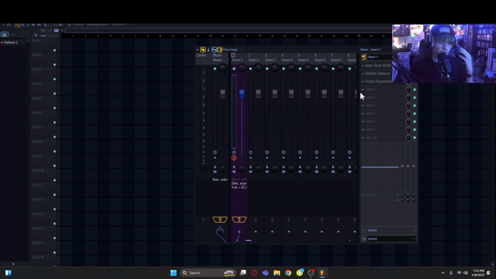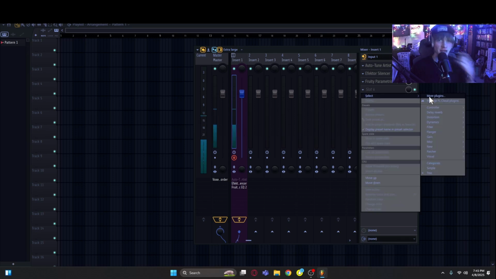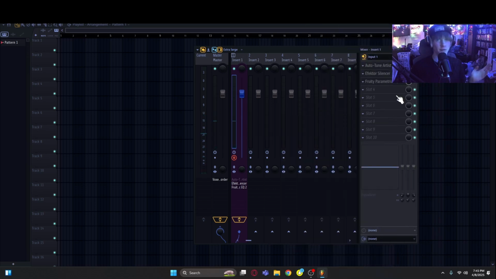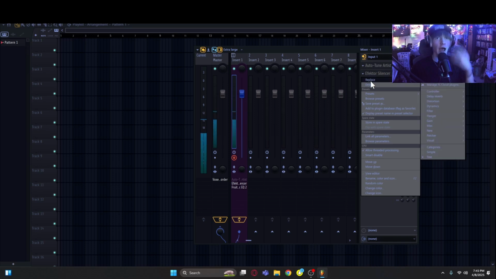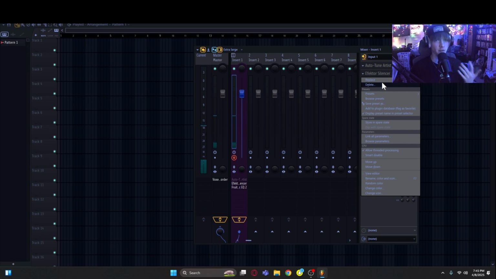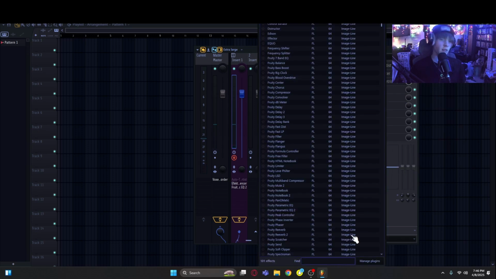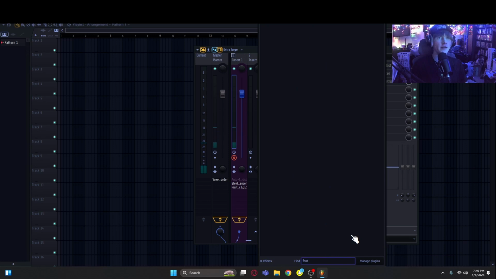Now, if you do want to compress your vocals, I do think it is a good idea. I will never knock anybody for wanting to compress their vocals because I do it myself. Okay, a lot of people say it's required. It is not required, but it definitely sounds a lot better. So, if you do want to compress your vocals and you're on FL Studio, there is a Fruity compressor, I believe it is.